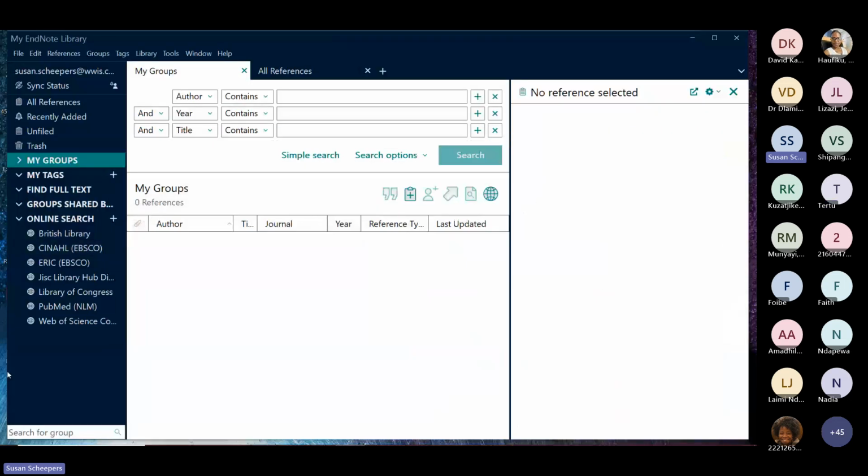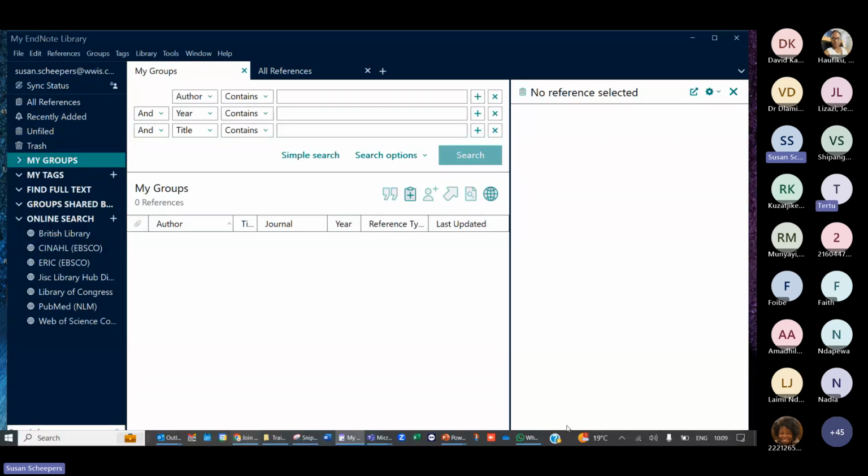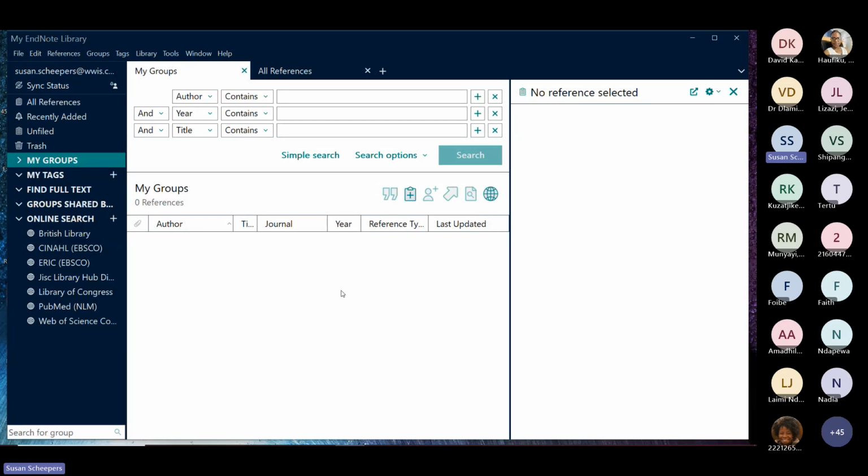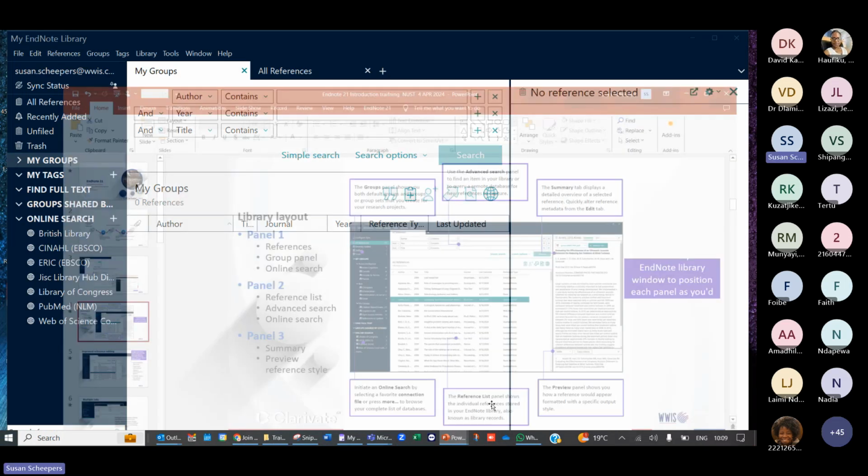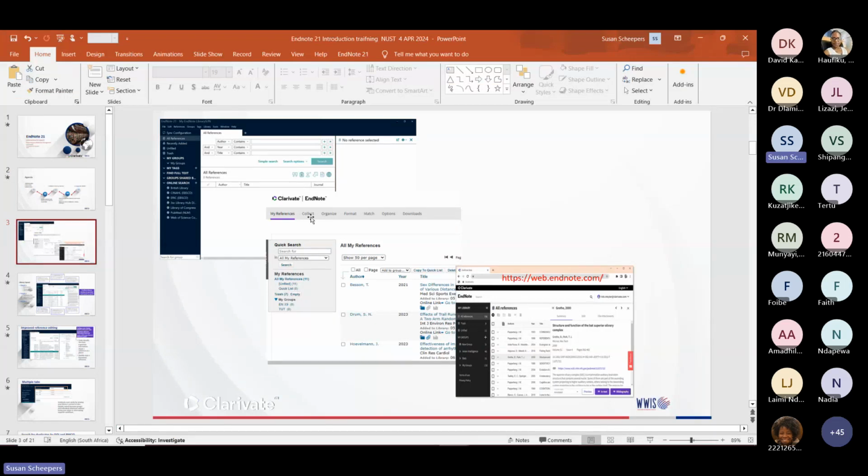And here are the panels that I have been displaying to you. So this will be your desktop version. There is also a web version, which I will show you a little bit later. If you look at the PowerPoint here, here is an example. That is the desktop version. This is the online version, and this is the web version.